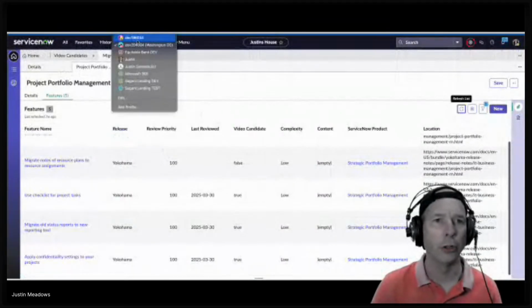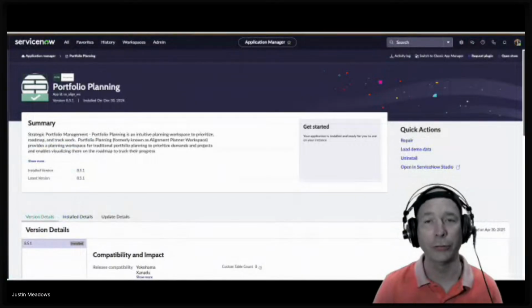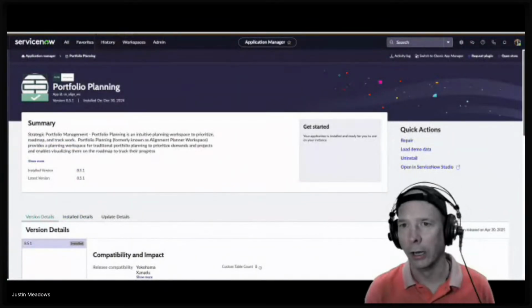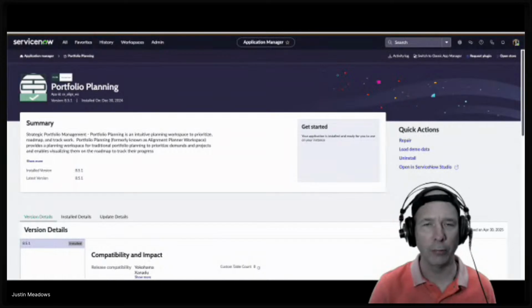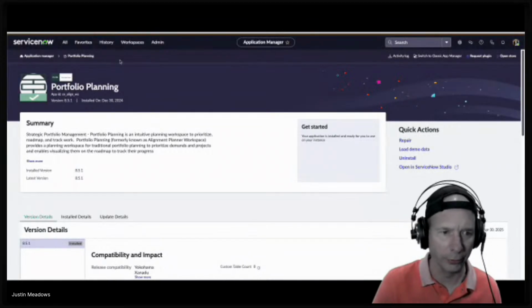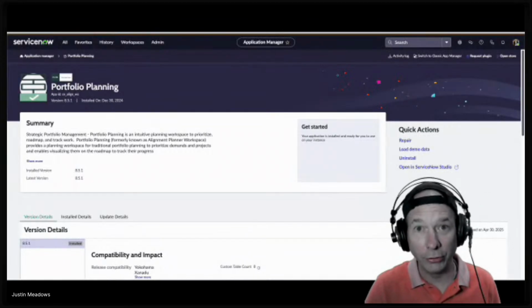All right, so I'm going to go to a different instance that's actually on Yokohama. I still haven't upgraded my main PDI to Yokohama, just because maybe I'll do that this weekend on the plane or something. Did I mention I'm going to Knowledge this weekend?